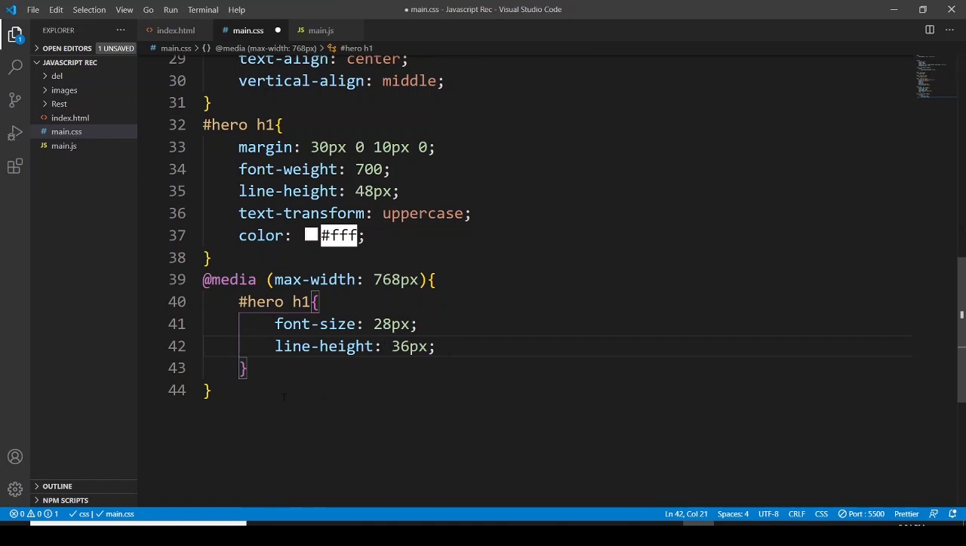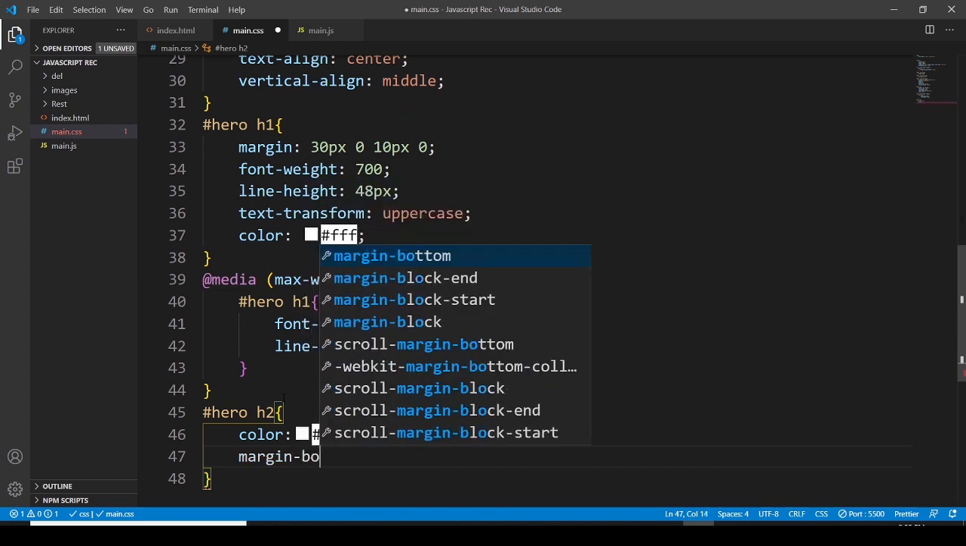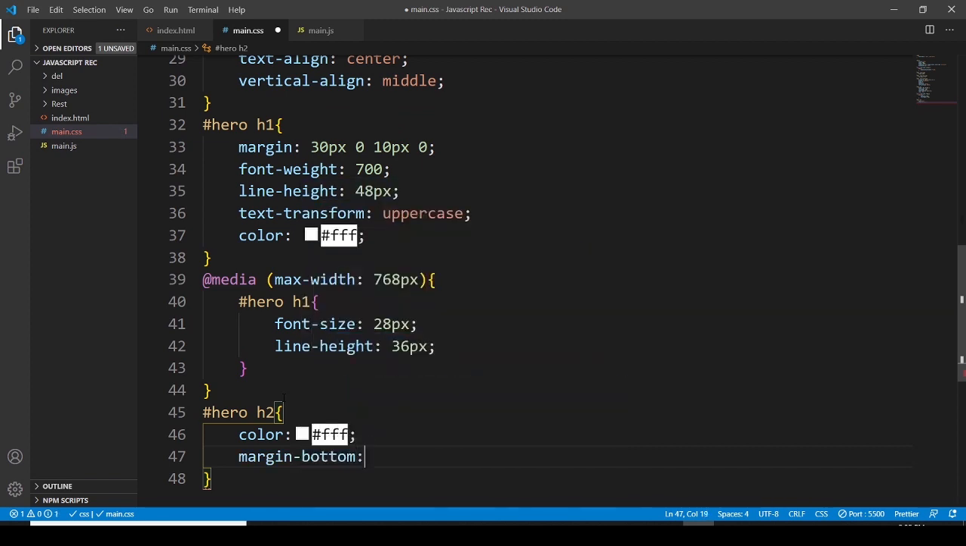Then we have to go with the heading 2. So the heading 2, it's hero. Okay, so the heading 2 is going to have a color. The color is going to be white. Then let's use the margin bottom actually, and here it is going to say 50 pixels.